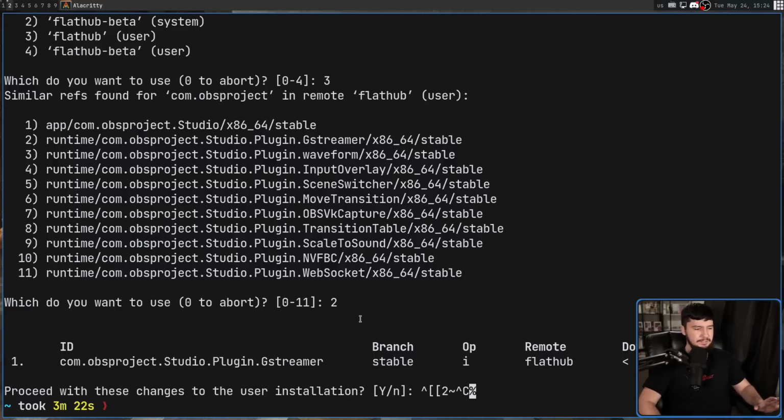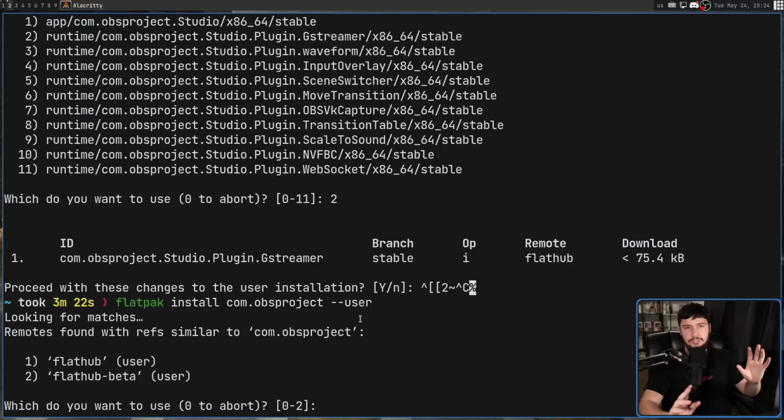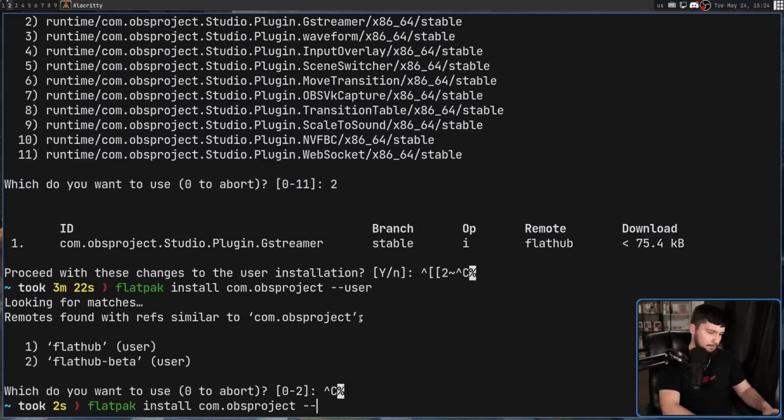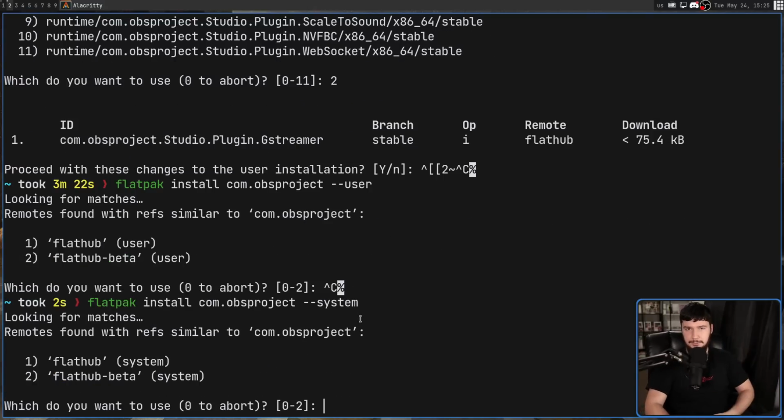But maybe you don't want to see the user and the system installations. Maybe all you want to see is what is available for the user. So if we do --user, that is only going to show user options. Likewise, if we do --system, it is only going to show the system options.